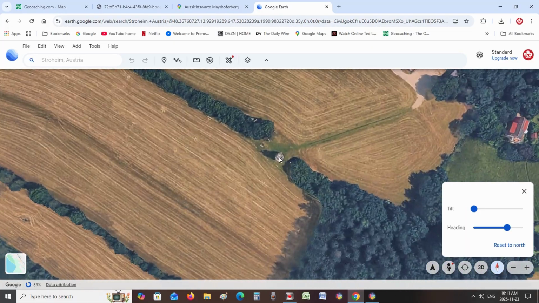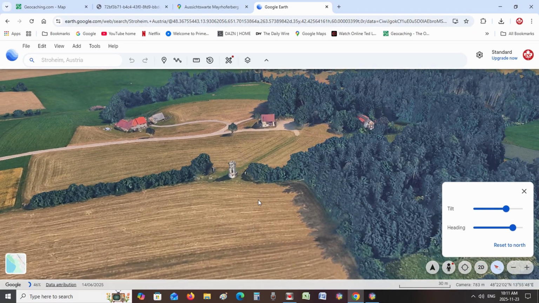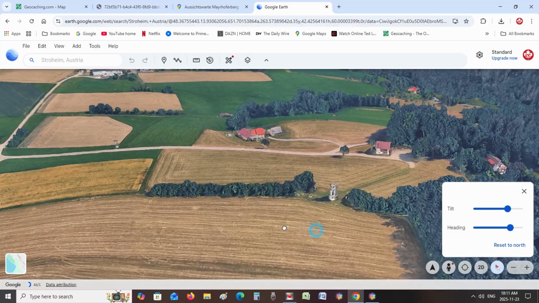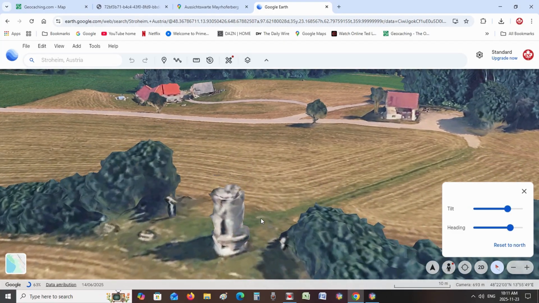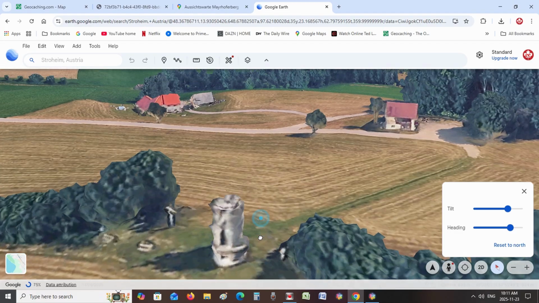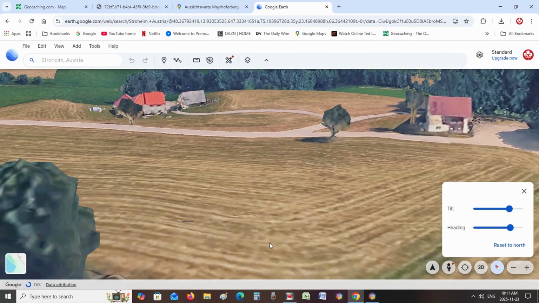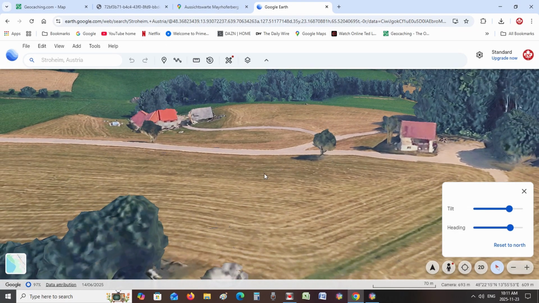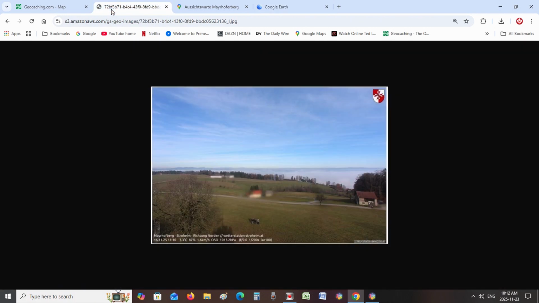So there's our tower. We go to 3D. And we can manipulate the view so that it's looking at it from the angle of what would be the top of the tower. So there you can see that angle right there closely matches the picture that you see there. Pretty cool, eh? Took me a while to find that, but there it is.